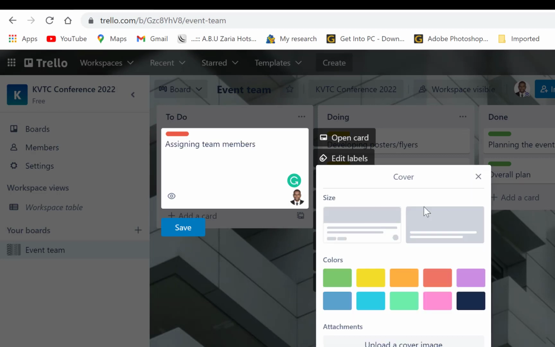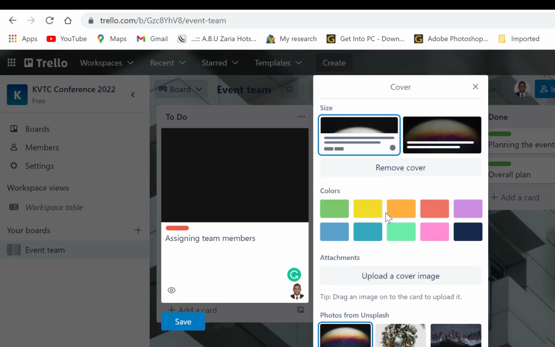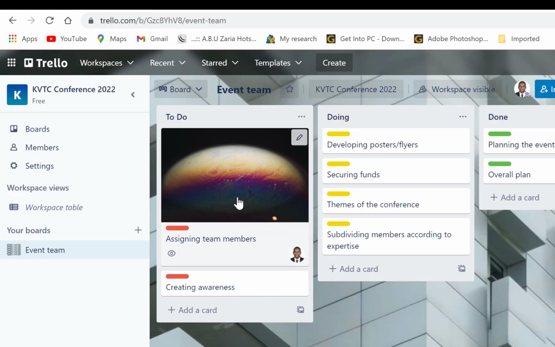You can add this size or this size, if anyone. Check out photos from Unsplash, or see more photos from here. You can see many more photos. So let's say we go with this, and this becomes our cover for the to-do list. You can see we have just added this cover for this. You can add a cover to all your activities if you want. So this is how you can basically just start getting yourself organized.